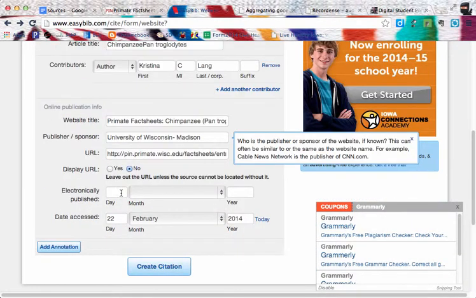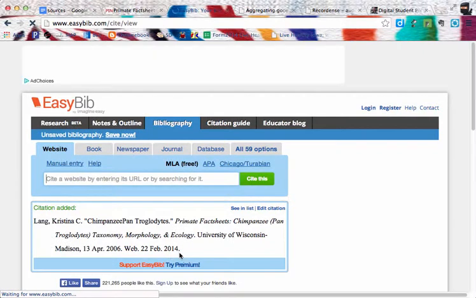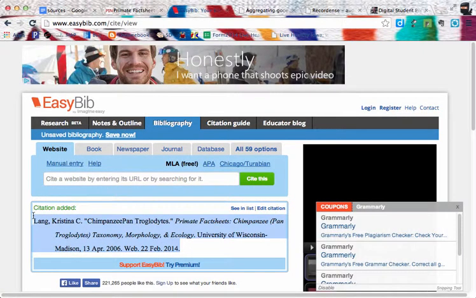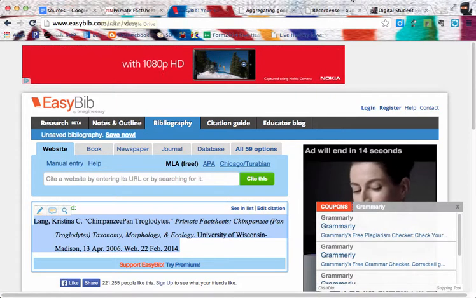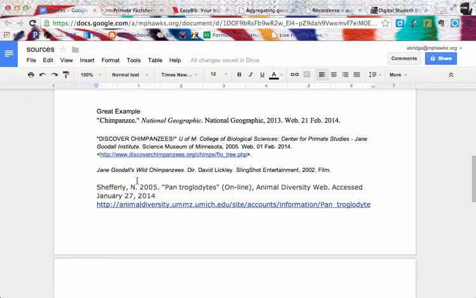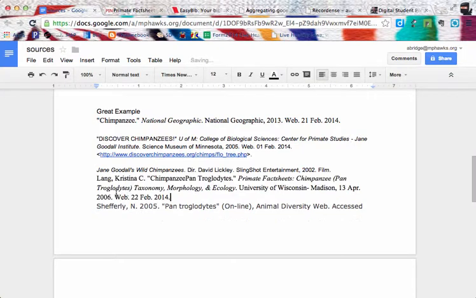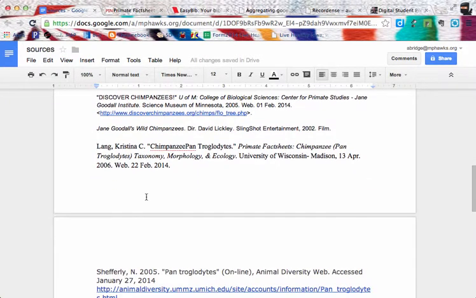And scrolling down, I need to put in the date that it was published, and it was published on April 13th, 2006. And the last part of this is I just need to click Create Citation. And it will give me this already formatted, and I just need to copy it and put it into my sources. So going to my sources page, I am going to find the place in alphabetical order and paste in that citation. So all of my things are listed there, cited by EasyBib.